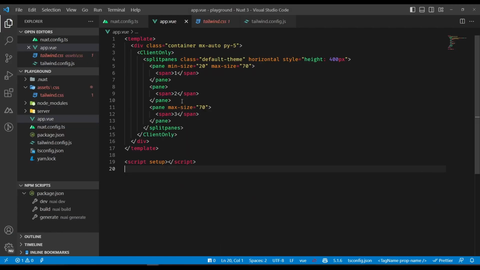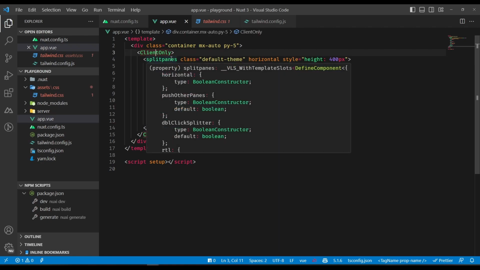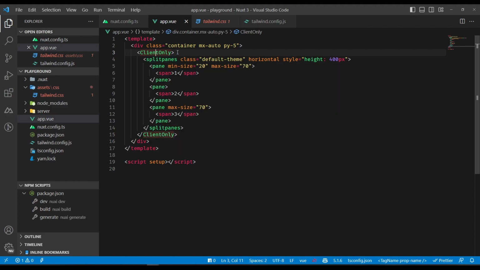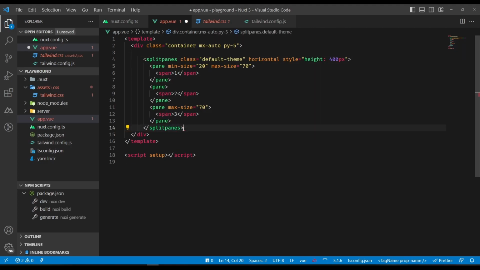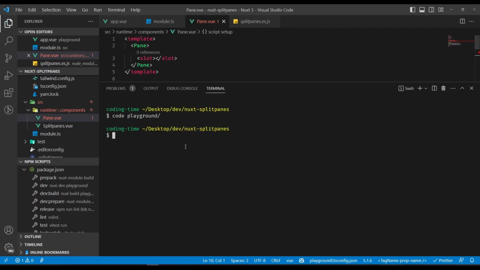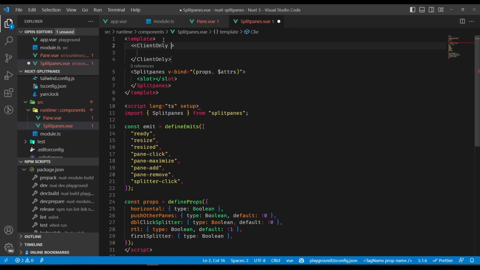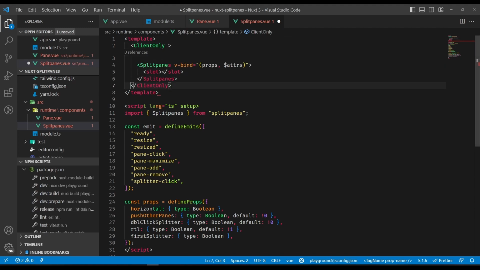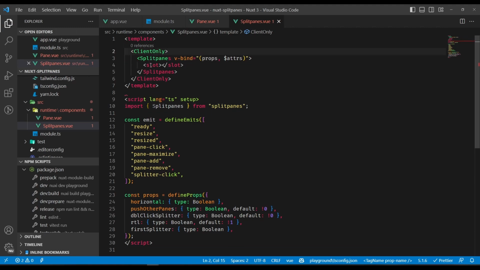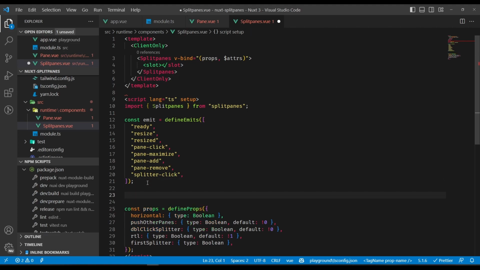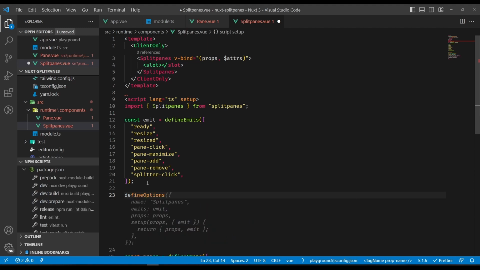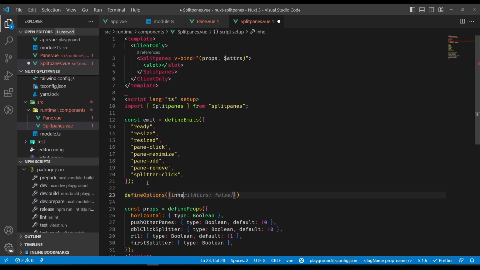Now, instead of wrapping the components here in the actual application in client only, I think it would be best if we actually added this to the module itself. So let me save that. Let me just go back to the module. And in the split panes, we're going to say this is client only. And we're going to use the define options composable. And we're going to say inherit attributes and set that to false. So let's save.